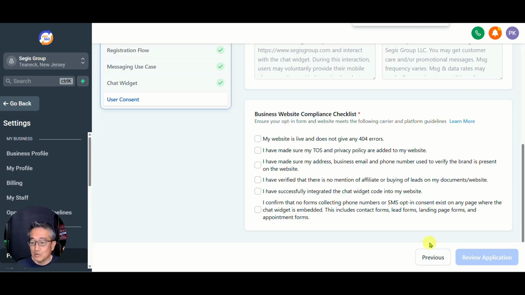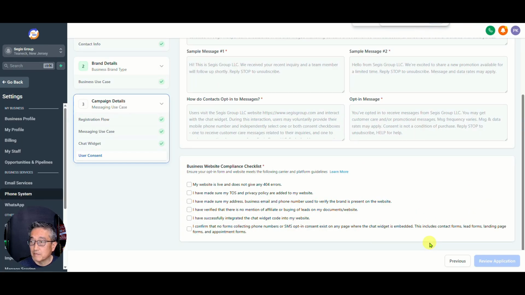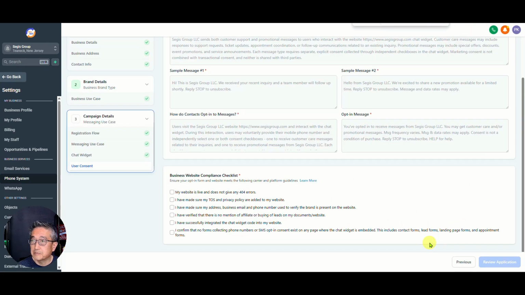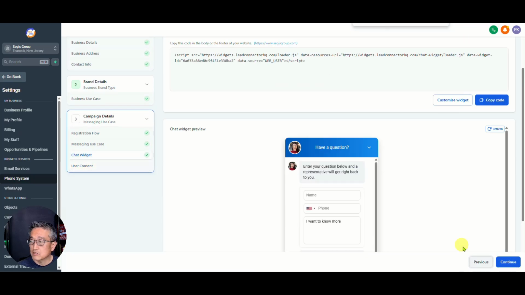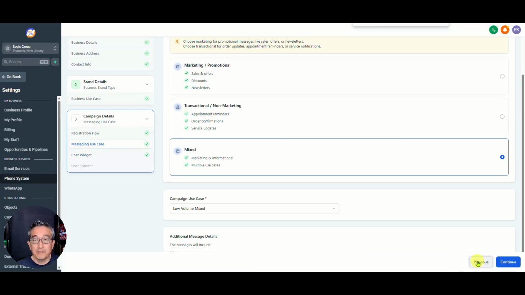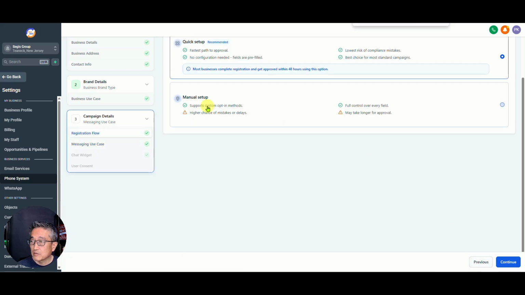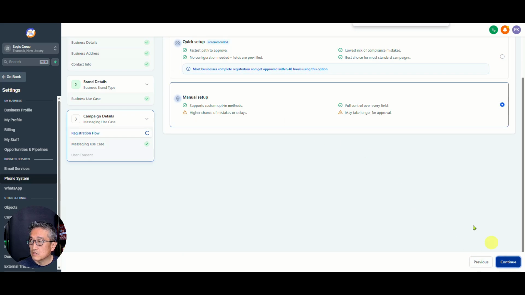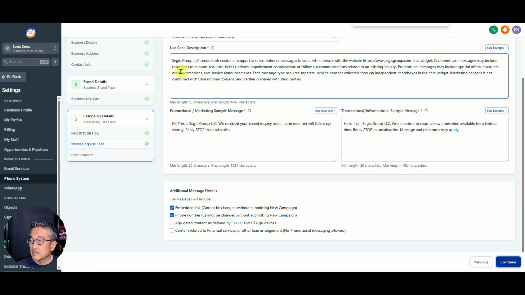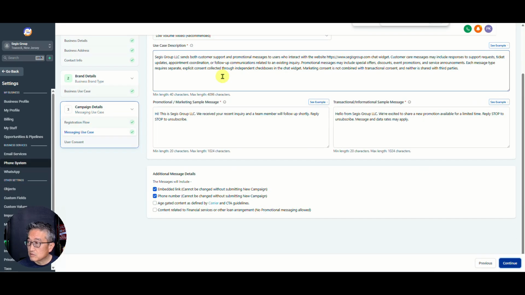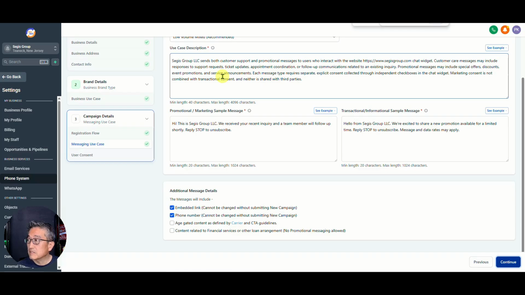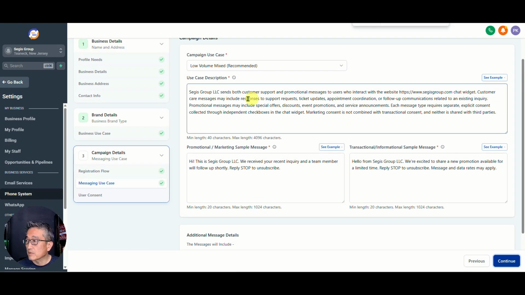All right, so let's do the custom setup, where you have to basically update the client's website. Let's go backwards. Let's go back and do a manual setup, and then continue. Here, I'm just going to zoom in a little bit so I can see. Okay, so then here we go.